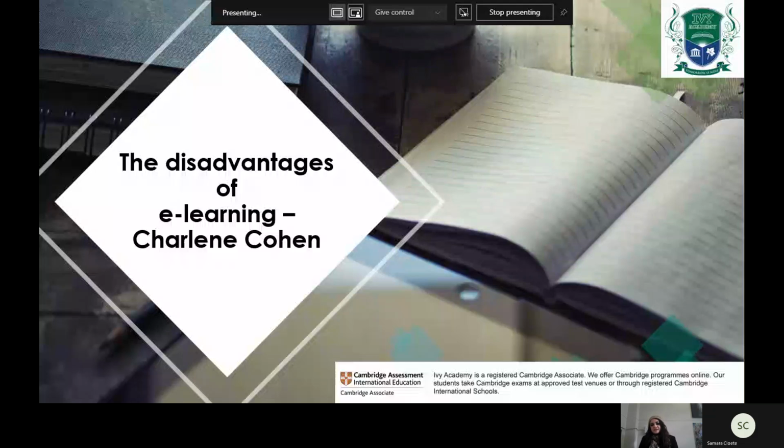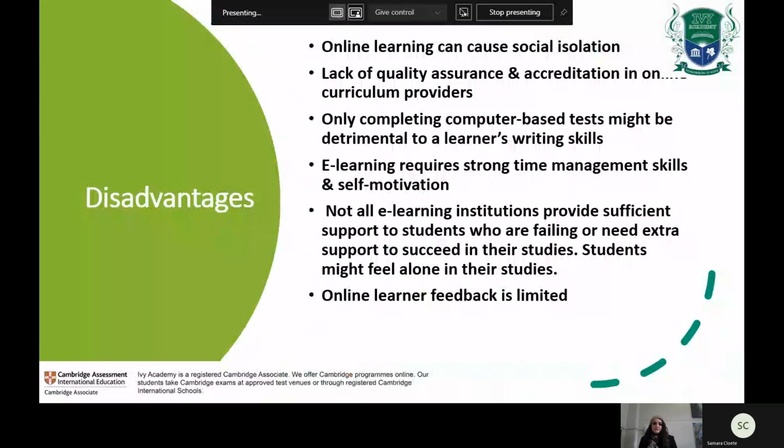So, as Samara said, we will have to be honest with ourselves about the disadvantages of e-learning. It's not all about advantages. Okay, so the disadvantages of e-learning: online learning can cause social isolation because students are removed from their peers and they're not in a classroom environment. Another disadvantage would be a lack of quality assurance and accreditation in online curriculum providers. Should the students only complete computer-based tests, this might have an impact on the learner's writing skills, especially if the tests are limited in their capacity to assess certain skills that the learner has.